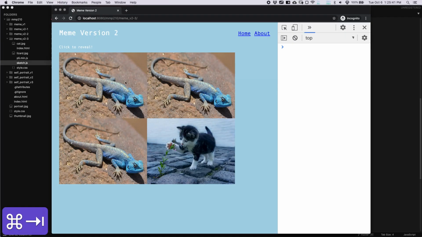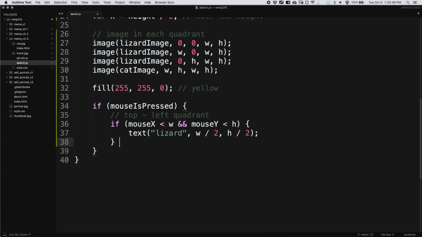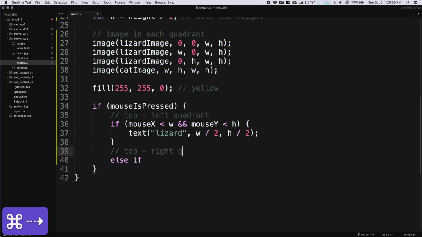So then we go to our next quadrant. And so if it's not in this quadrant, we can test if it's in another quadrant. So we can use else if here. And if I want to keep using my comments, it's totally fine to break this up. So this is going to be the top right quadrant. If you're not using comments there, you can also just put it right after the curly bracket. So this is the same.